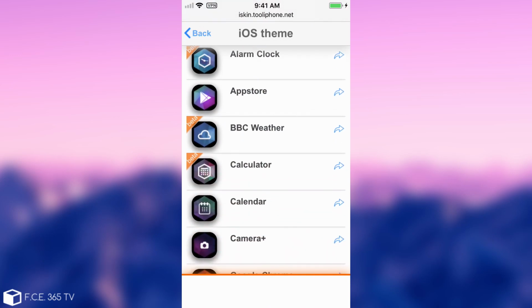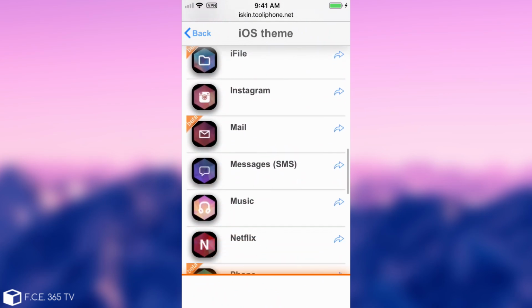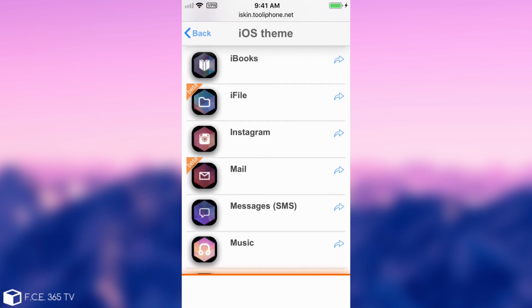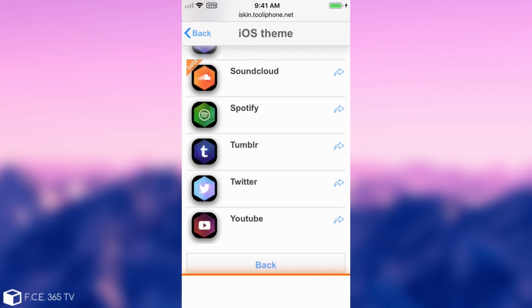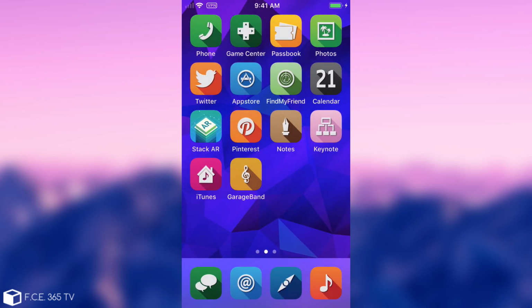You can see you have the alarm clock, the App Store, BBC Weather, Calculator, Calendar, Camera Plus, Google Chrome. There are a lot of applications in here that can be themed this way. You can see this one even contains iFile, which isn't available on iOS, but yeah, you have Snapchat, SoundCloud, Tumblr, Twitter, YouTube. For most of the applications that somebody might be using, there is an icon available. But how do you do it?